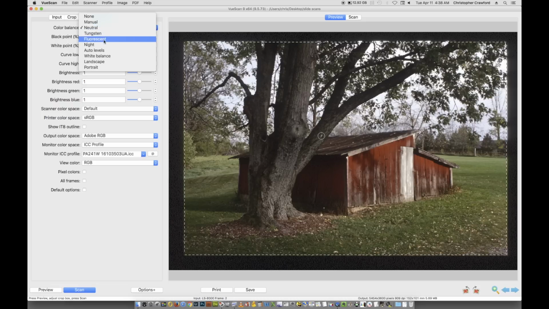There's also settings here for tungsten and fluorescent light, which are to correct for the color balance issues you have with using artificial light, and those sometimes work well for that if you've got a picture you've shot under tungsten light or fluorescent light using a daylight balance film. I'm going to go ahead and use the neutral setting.